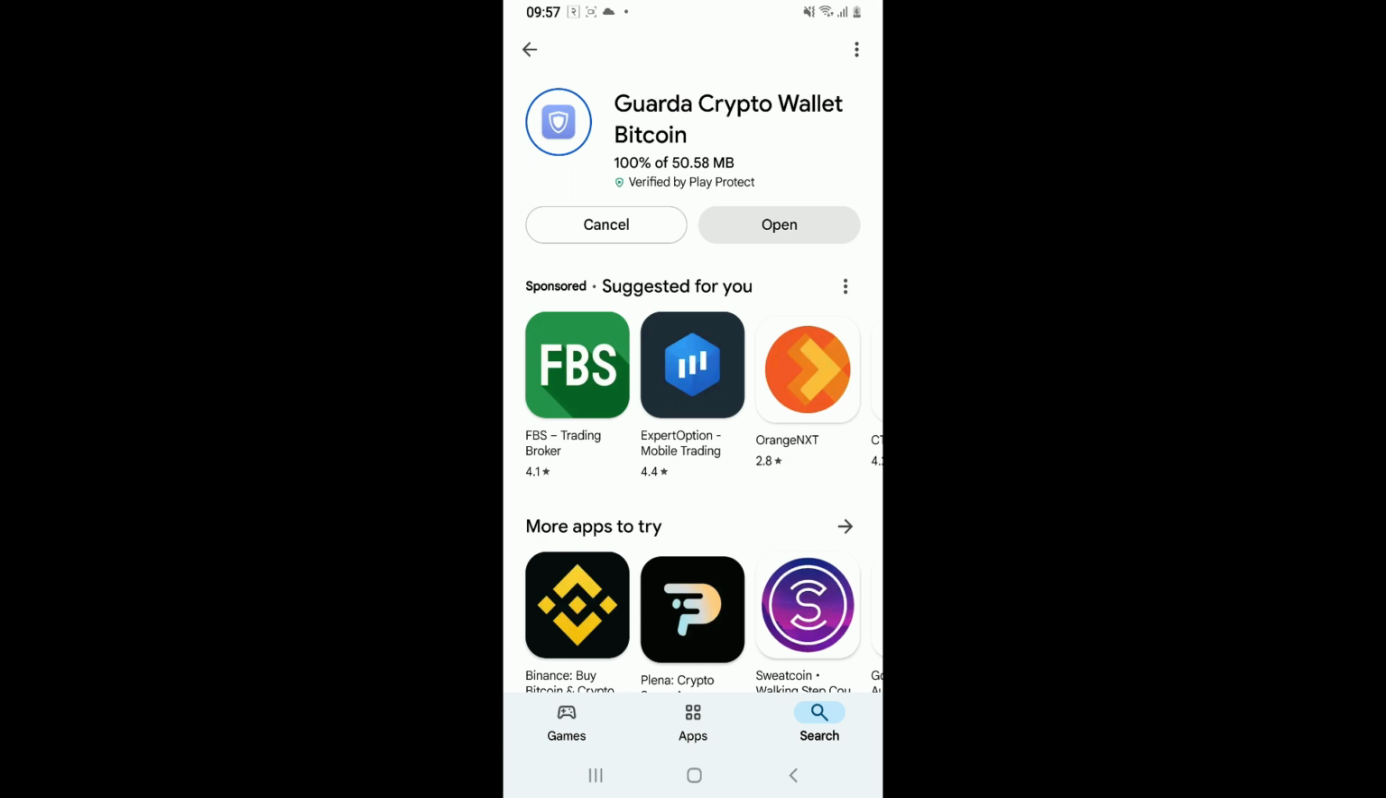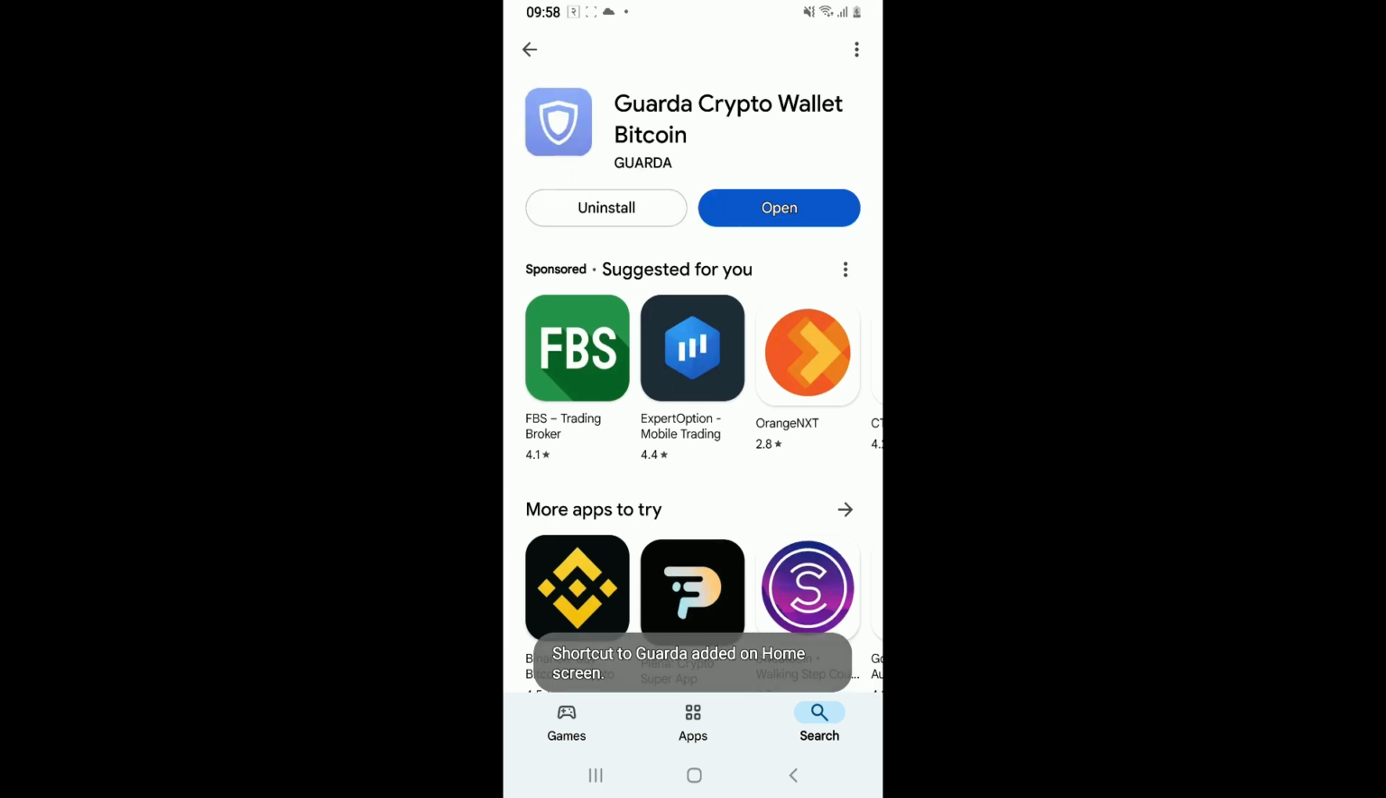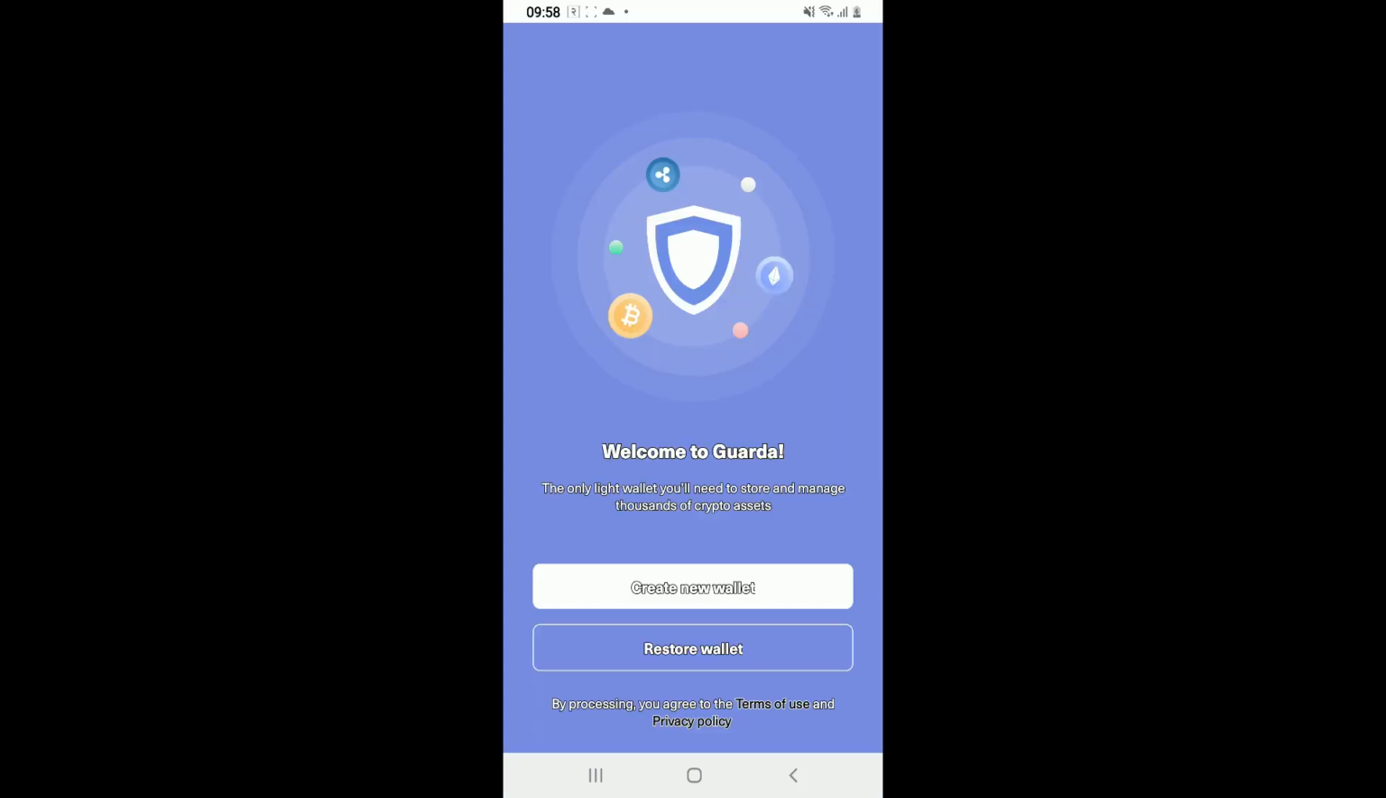Wait until the application gets downloaded and installed, and once it is installed, tap on the open button to open the application. And that's it. There you have your Guarda wallet app installed for your Android phone. Simply click open the app and then create a new wallet or restore an existing one and get started with it.